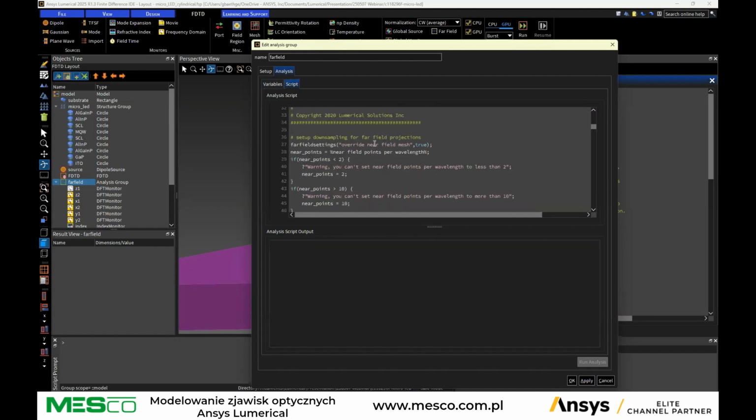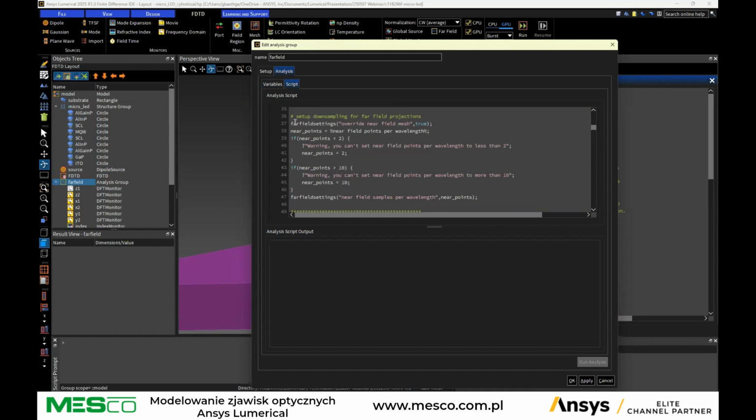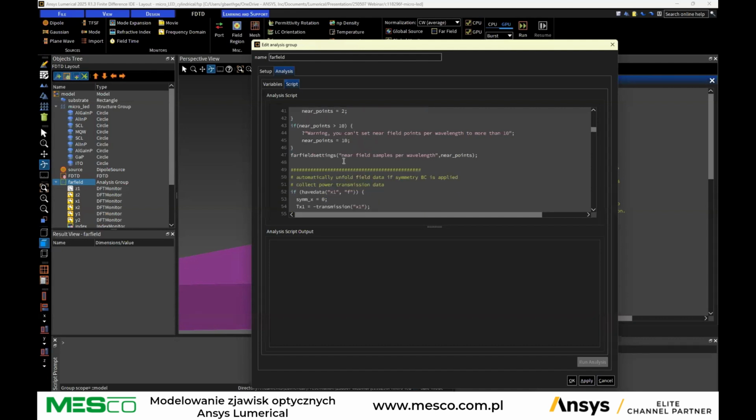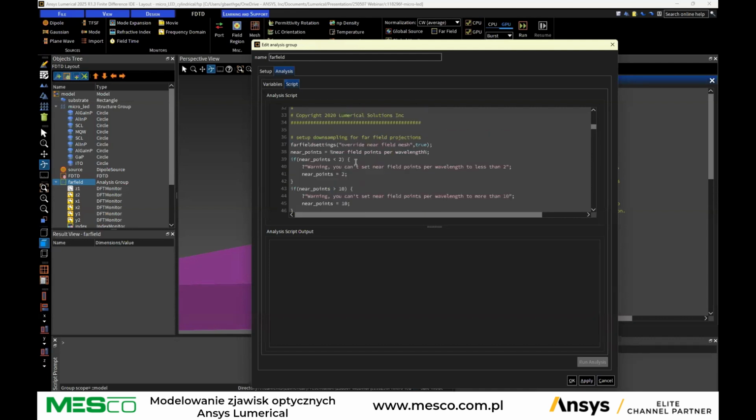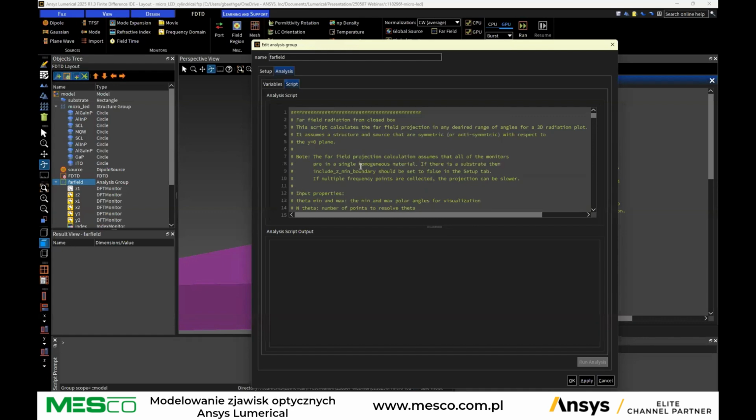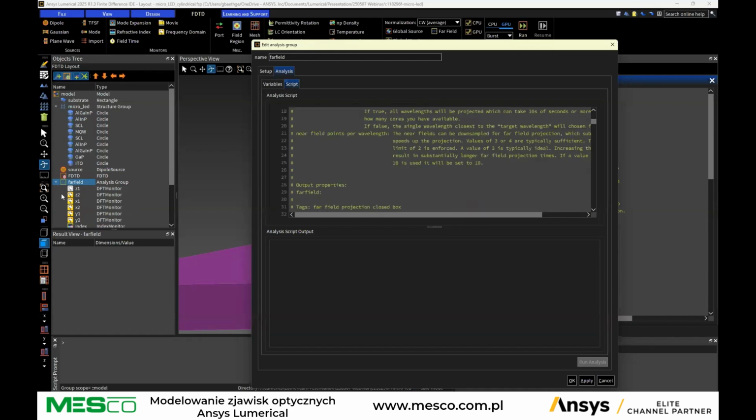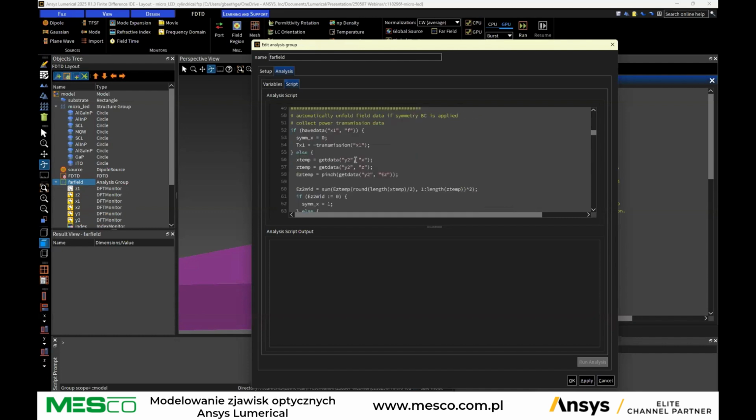And so you have all the details of the script. I won't go over all of this because that would take potentially a lot of time. But basically, you can do almost anything that you want using the data we extract from these monitors, and that's basically what you get here.